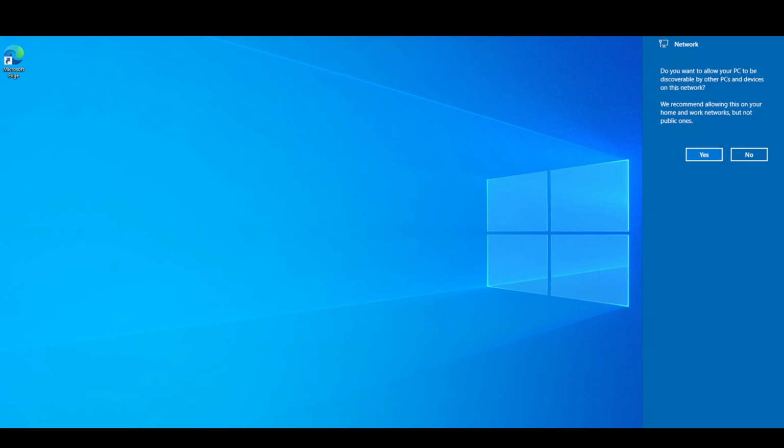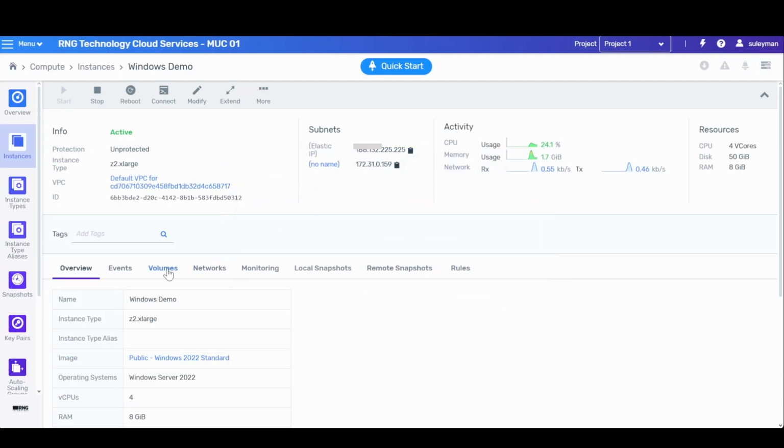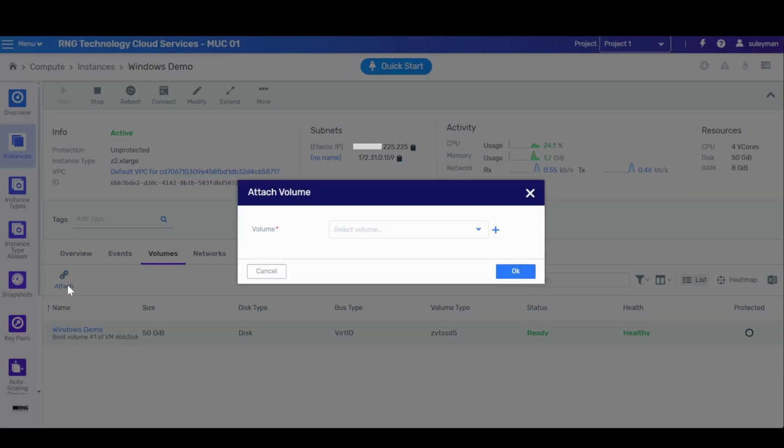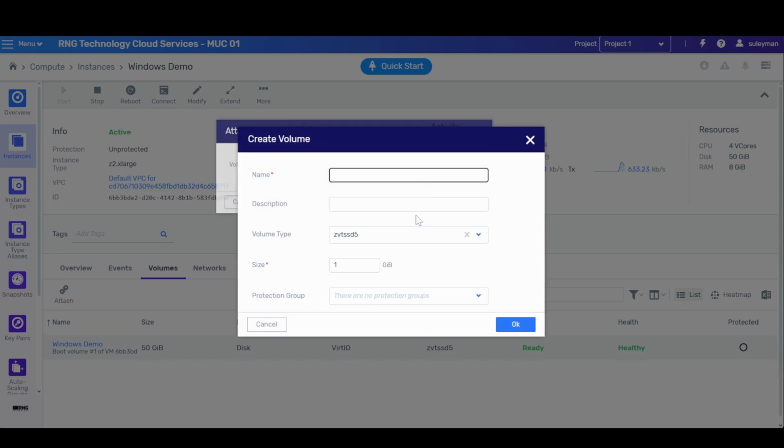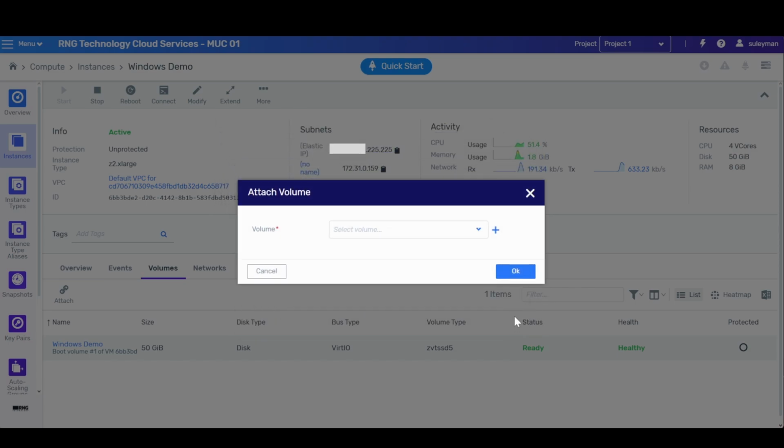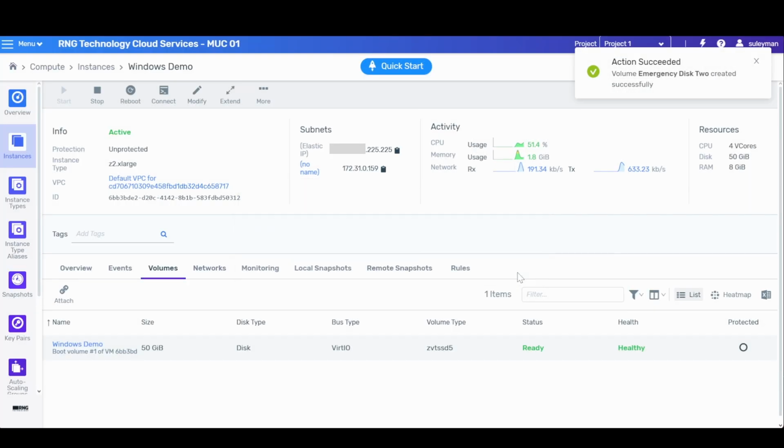Let's say we suddenly need extra disk space, maybe for logs, temporary backups, or quick data transfers. Without depending on the service provider, we can do this in minutes. In the volume section, I will click Attach. There isn't an existing volume ready, so I quickly create a new one. Size could be maybe 75 gigabytes, and we click OK. OK again. The volume is created and attached to the server.